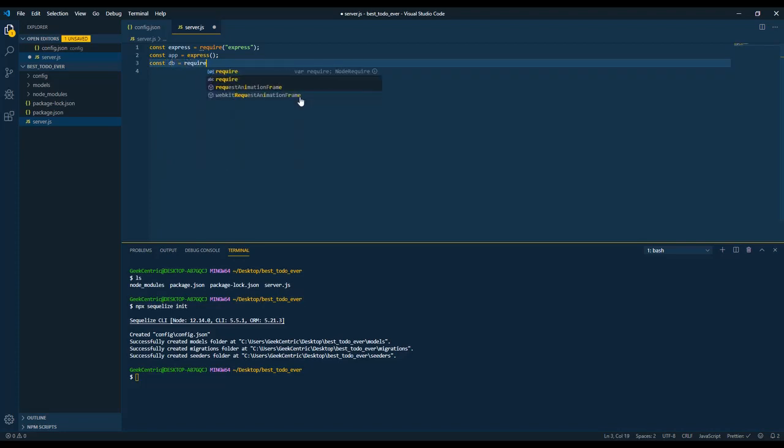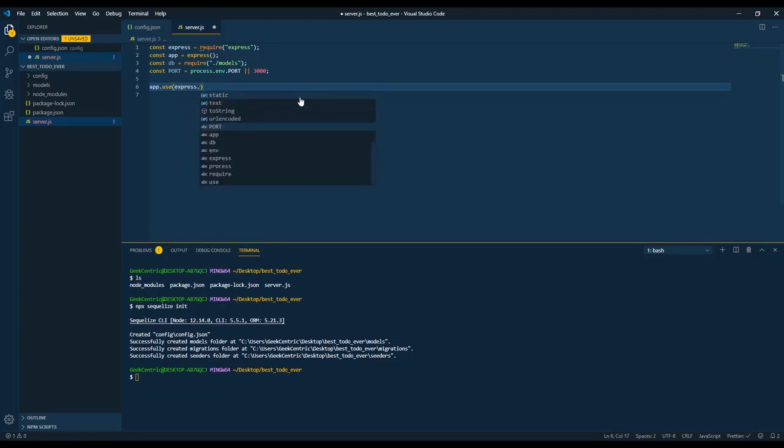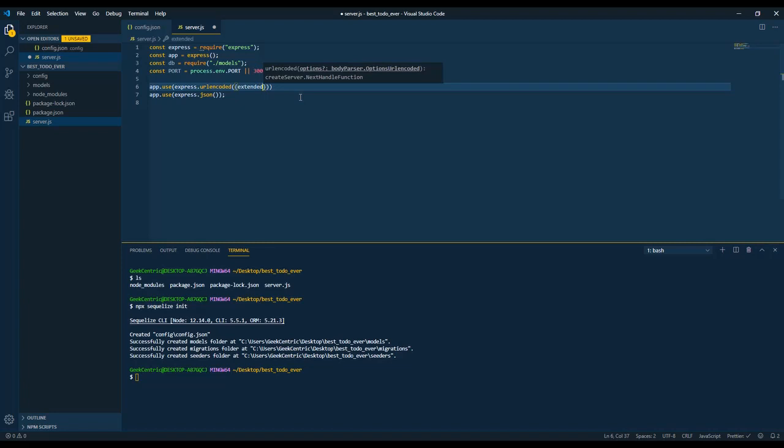So we need a reference to our database. So const db = require, and then the path inside models, we'll get to that in a little bit, because now we need our port. So const port is process.env.PORT, that's later on if we decide to put this on Heroku, or 3000. So now there's just some setup stuff we need to do. We'll be using JSON, so let's use app.use(express.json()). And we need to set up the URL encoding, so app.use(express.urlencoded, extended is going to be true.